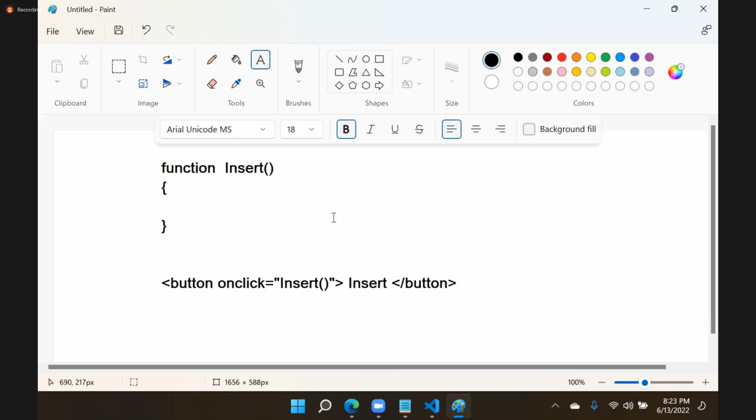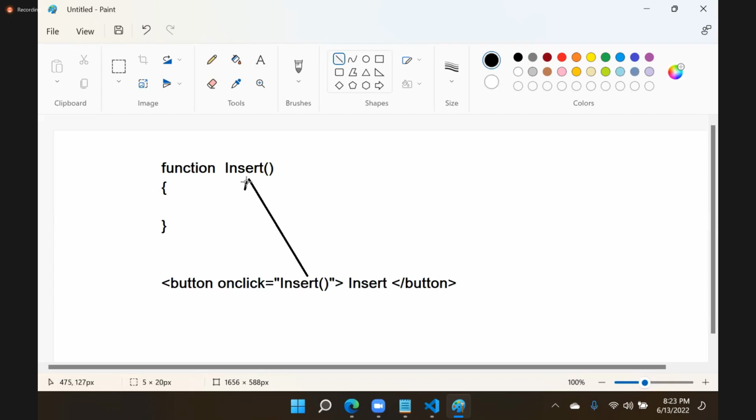That is learning level knowledge. That means if anybody says that we are calling the insert function on insert click, that means he is an absolute fresher of JavaScript. That means he doesn't know about events. Actually, we are not calling the function insert. Actually, we are pointing towards the function insert. It is not function calling, it is function pointer.